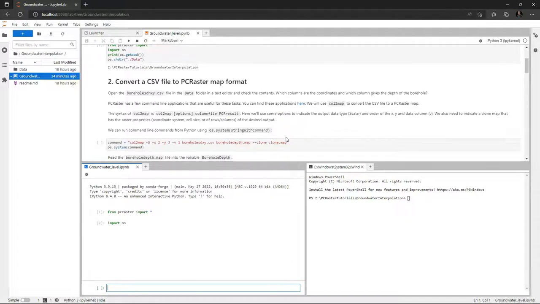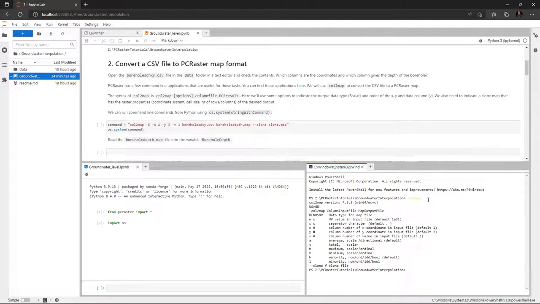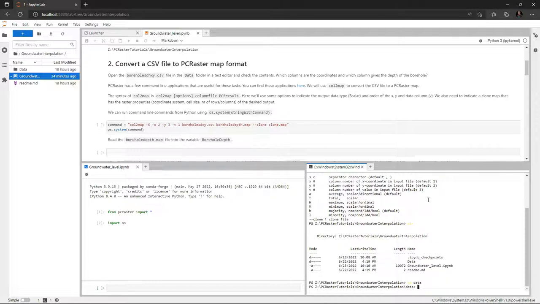And first we need to convert the CSV file to the PCRaster map format. And in fact, that is a command line command called col2map. If I type col2map, I get an explanation on how to use it. We can also find this in the documentation of PCRaster. And if I list the directory, I see I need to go to the data directory. And there I can have a look at the CSV file by using the type command.